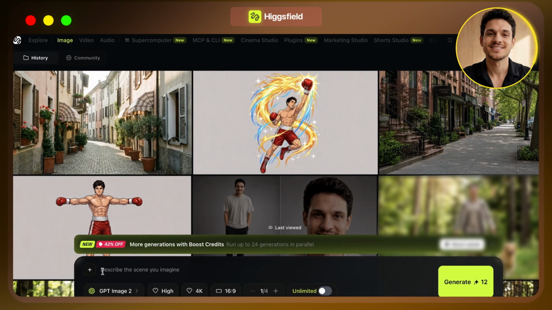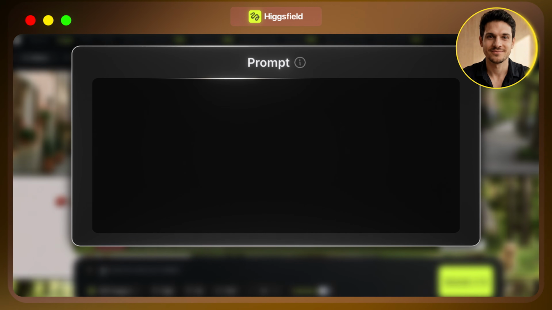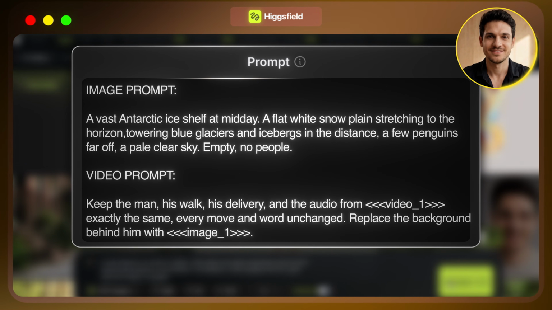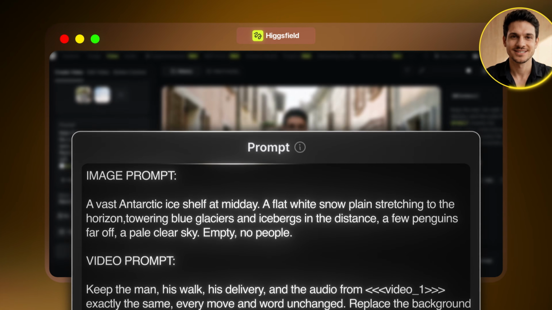Next, I want somewhere that looks nothing like a street, something way more surreal. So I make a wide Antarctic ice shelf, snow everywhere, with a couple of glaciers way off in the distance, and use that as the new reference image.